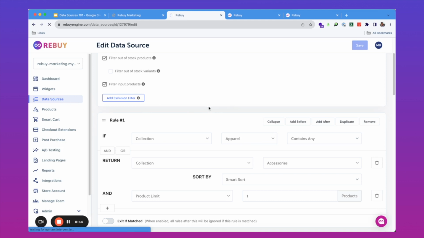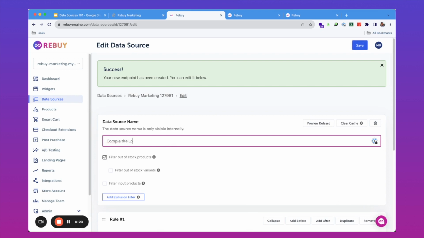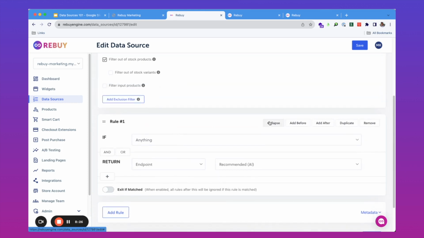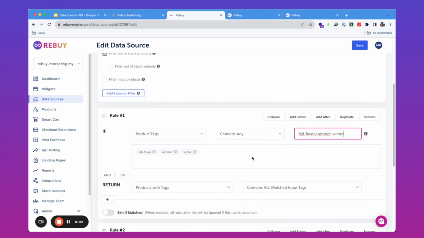So let's say you created a new data source and you called it complete the look. You went in here and said, if this specific product, return these specific products. If this product has a certain tag, let me return products with matching tags. So let's say it was all fall favorites, fall faves; we want to return products with a specific tag that match the input tag. We want to do this for summer and winter. So all of these products are going together, and this is a very basic example, but say you'd built out a whole data source with multiple rules, and you don't want to necessarily do that across the board.